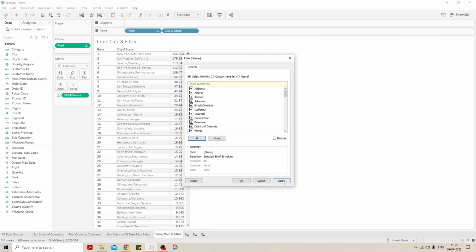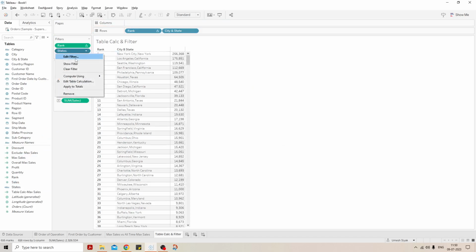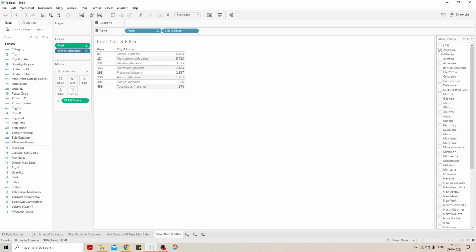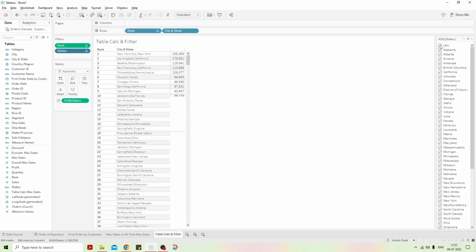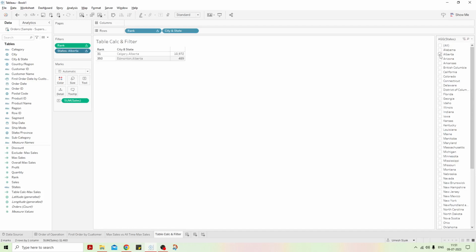So let us apply this table calculation filter, show filter. If I select now Alabama, it is saying that the max rank for this state starts from 82. Then it has 124, 131, 163, 193, 206, 381, all of these values. And likewise, if we select any value, it will work similarly, maintaining the rank.